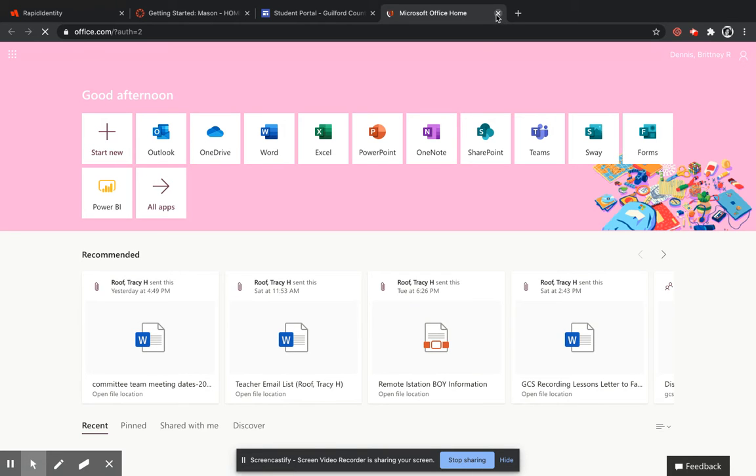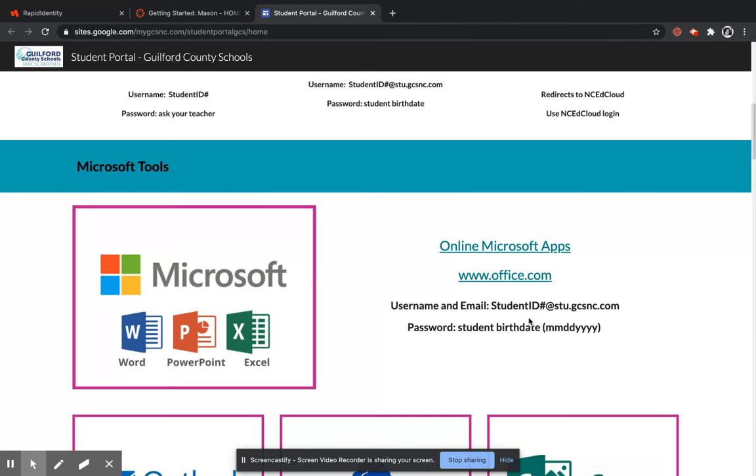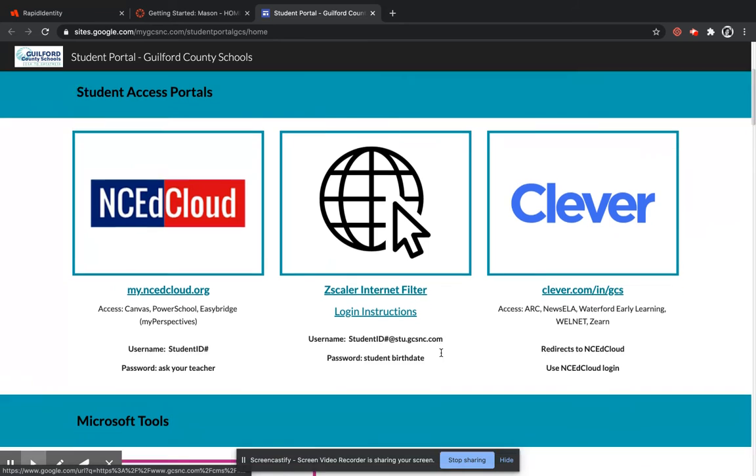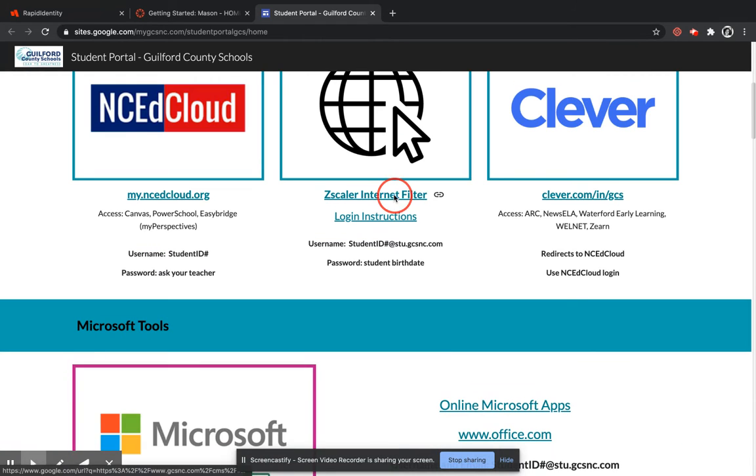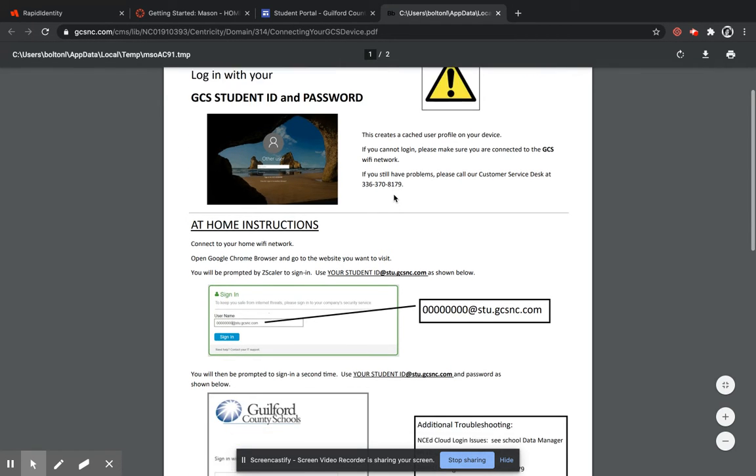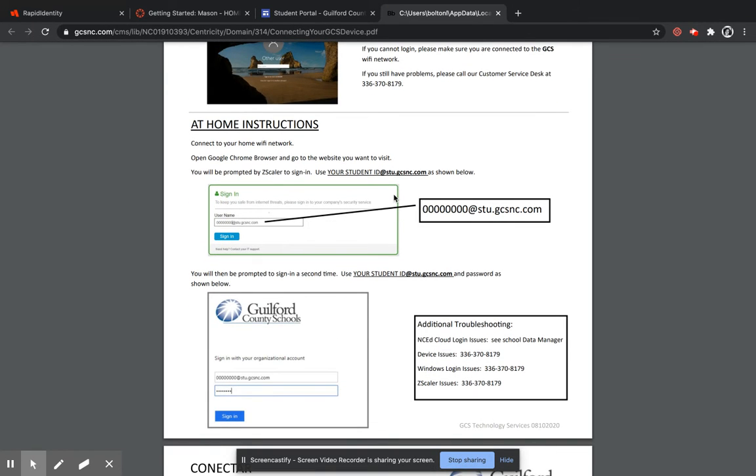But if I wasn't already logged in, it would take me to a sign in screen and it would prompt me to type in this. Now, some of you might then, once you type that information, get a small little green box that redirects you. This is just Zscaler. This is just Guilford County trying to protect their Wi-Fi in the system.